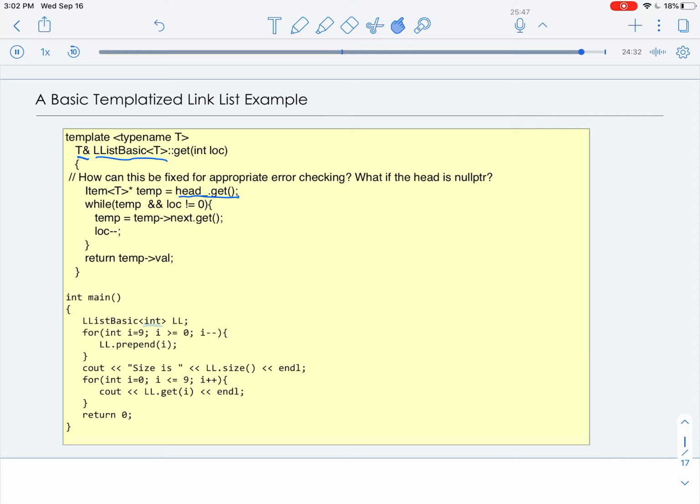Now if we want to use our templatized linked list basic, you can see inside main we declare a linked list basic of integers, and we add to the front the integers from starting from 9 going down to 0. So here we can have them in order in the list, and we just print out the size, and then we just print out each of the integers in the linked list.